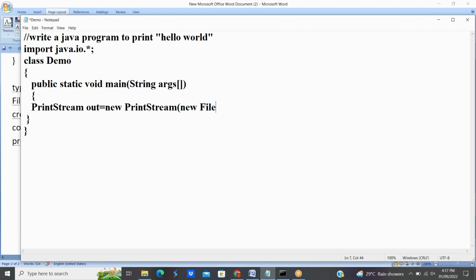So what is the meaning of a stream? A stream is nothing but a flow of data. So how many streams do we have? Input stream and output stream. Input stream means it can receive the data or it can read the data. Output stream means it can send the data or it can write the data.